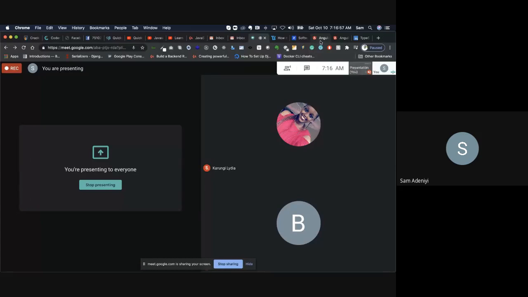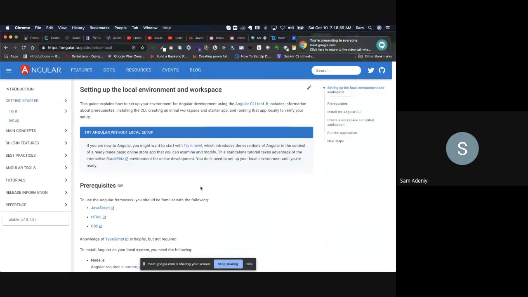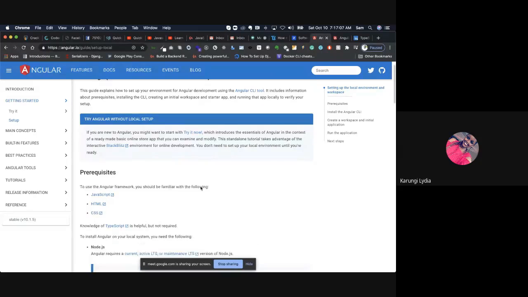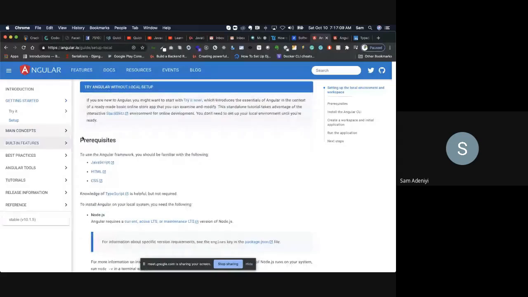I'll share. Can you see my screen? So this is the Angular doc. I like starting from the documentation. The prerequisites are JavaScript, HTML, and CSS, which we've done. Knowledge of TypeScript is helpful, but not required. That is why I'm going straight to Angular.